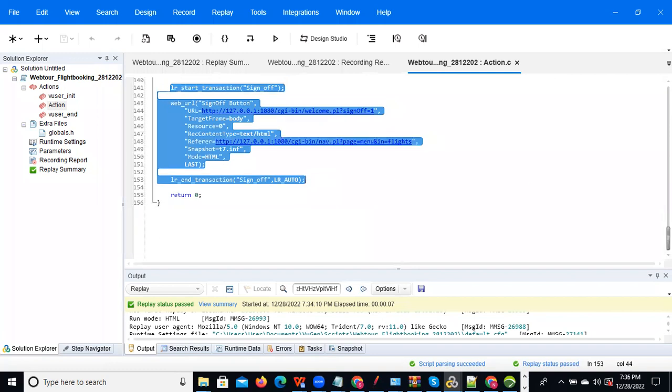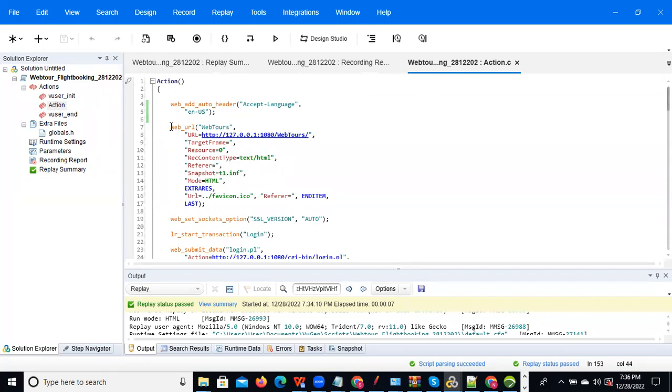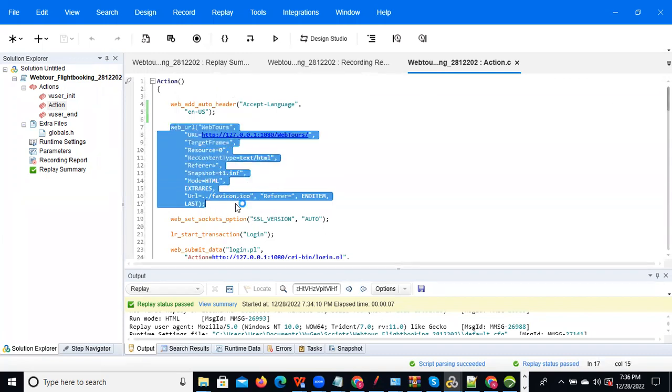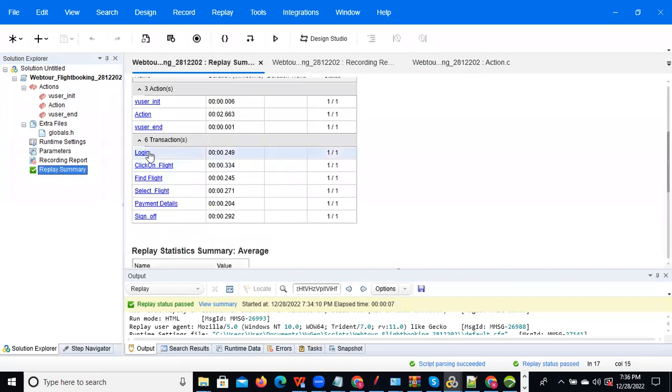Now you can observe we did not give the transaction for launch. That is why it is not calculated in the replay summary. You can observe launch is not there. How much time did launch take? We don't know, because you did not give it a name. So each and every transaction we need to give a transaction name.